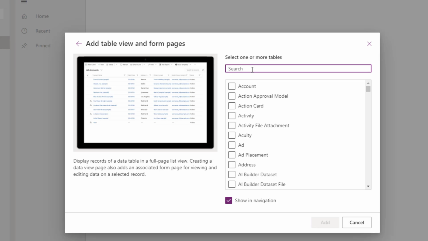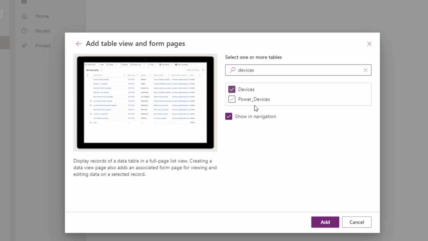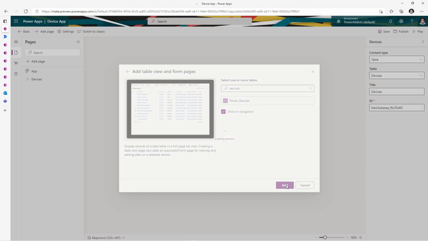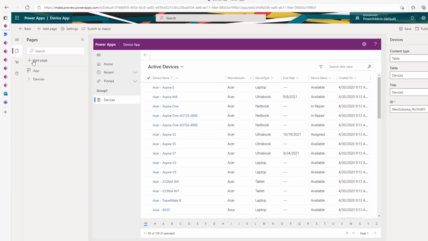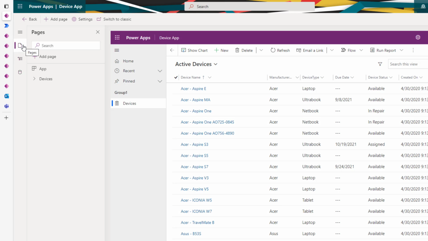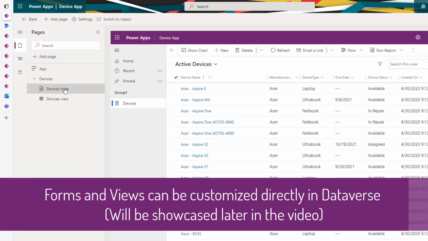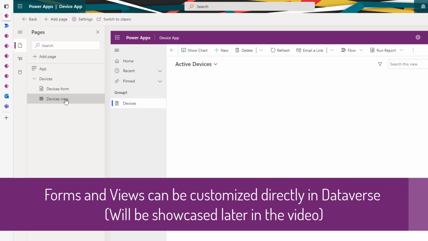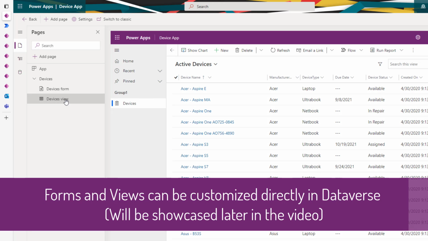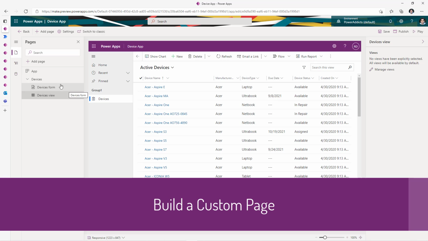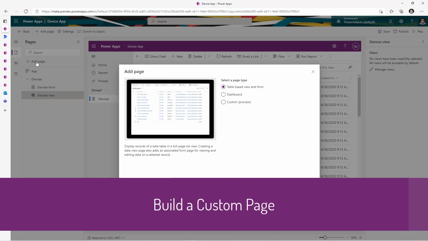Here I can bring in information from one or more tables. So I'll search for devices, select it, add it. And if we look at the pages on the left-hand navigation here, we can see that inside app, I have my devices table connected. And as part of that table, I get my form experience and I also get my view experience.